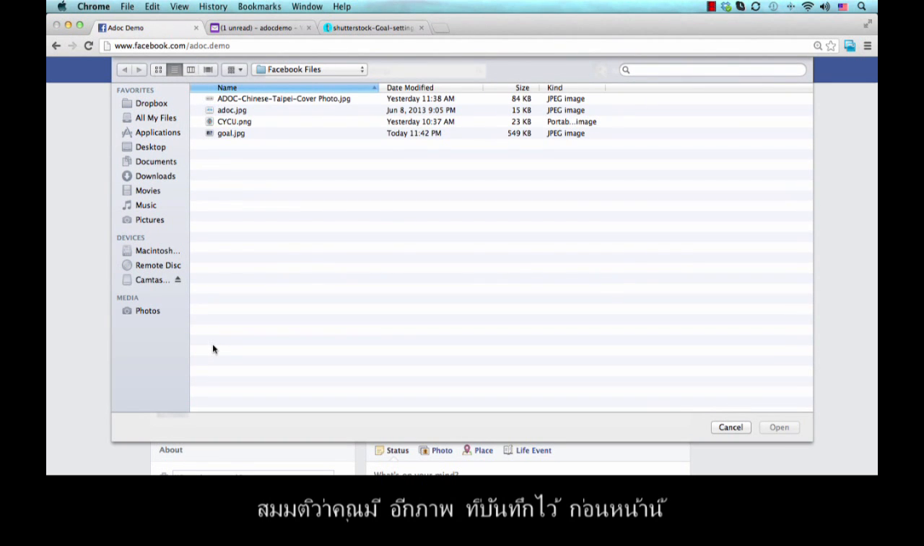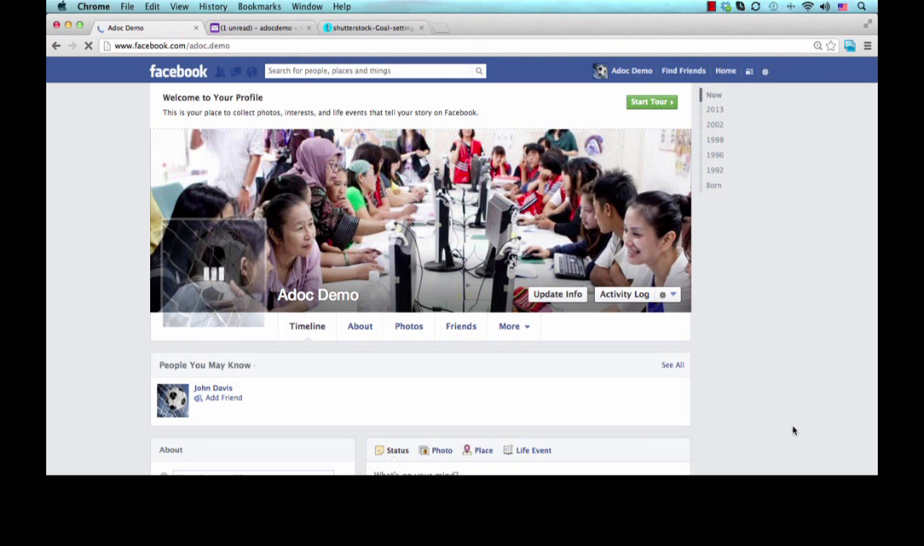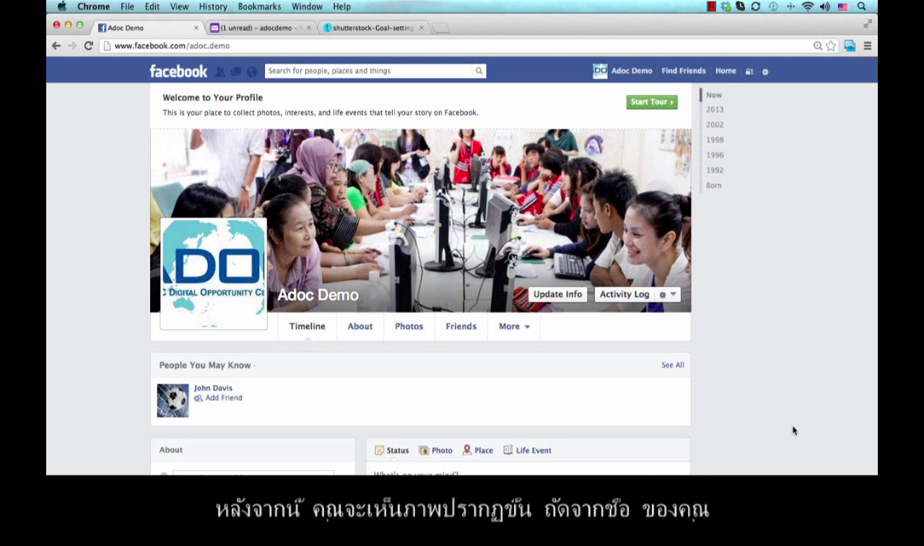Suppose you have another picture saved earlier. Locate the file and click on the Open button. It takes a while to upload the file from your computer to the Facebook server. After a while, you see the picture is displayed next to your name.